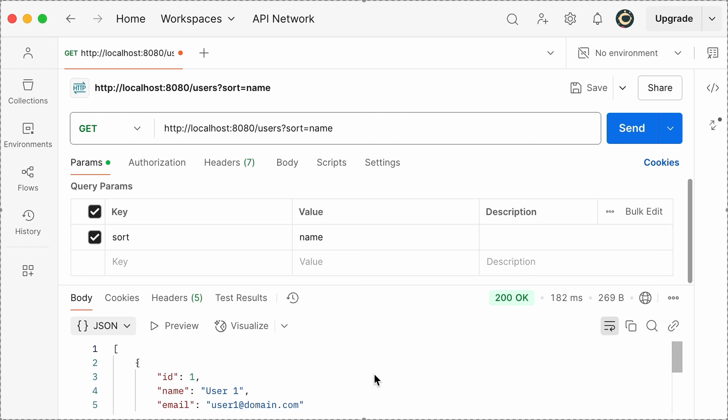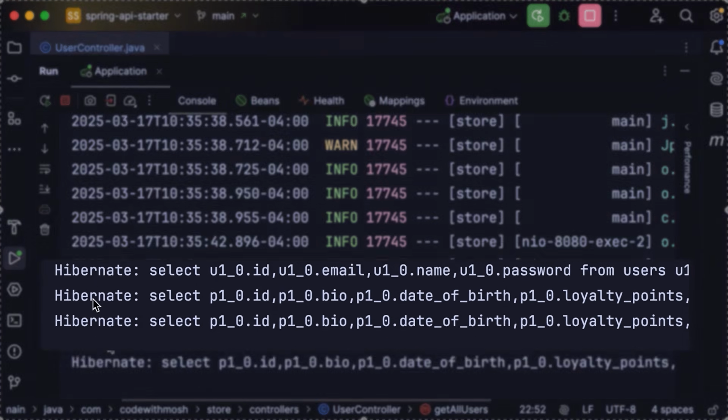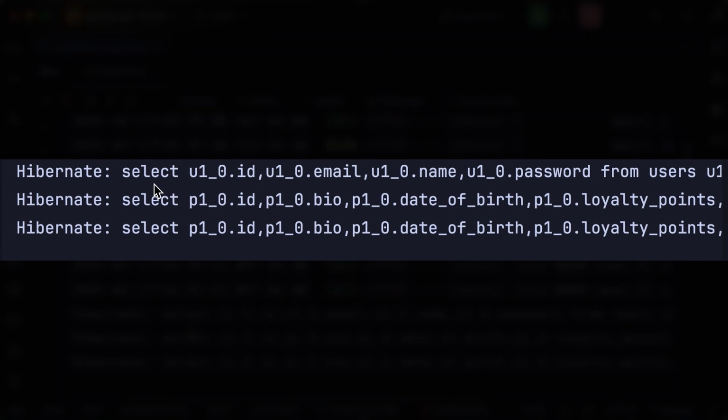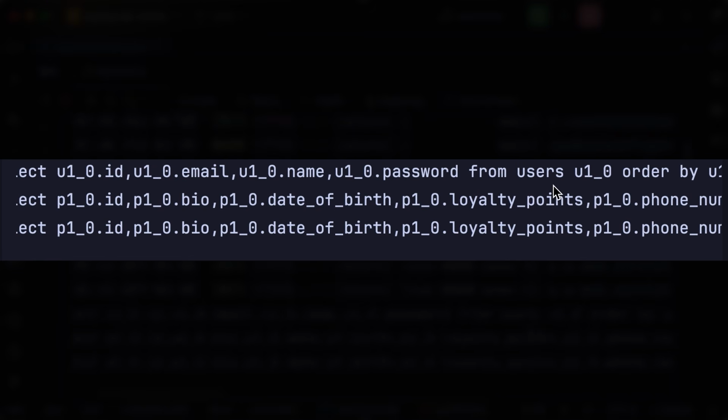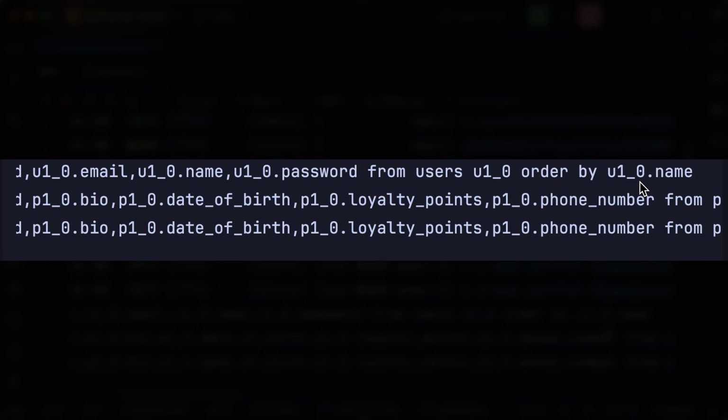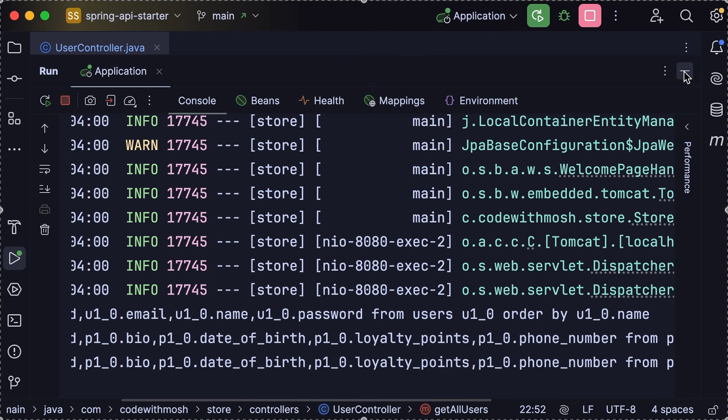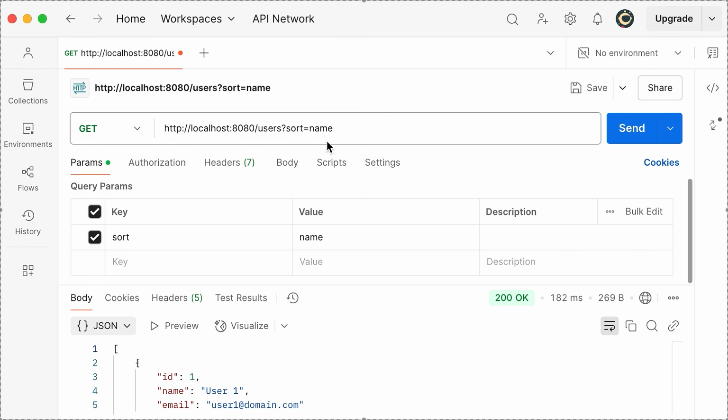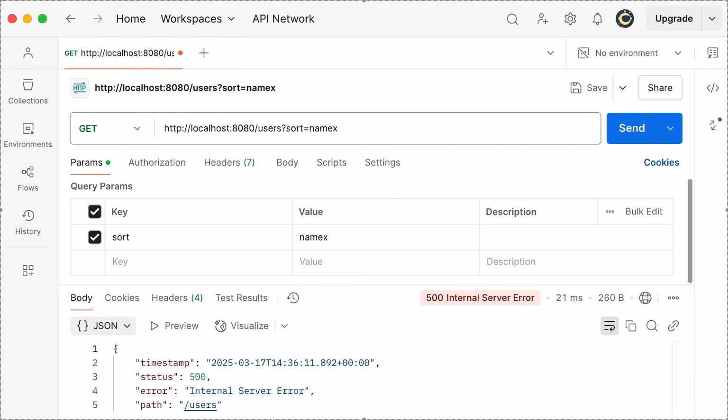All right, our data is sorted by name, but to verify it, we go to the console window, look at the first query sent to our database. We are selecting all these columns from the users table, and we are ordering by name. Beautiful. Now, what if we provide an invalid field like nameX? We get a runtime error that translates to a 500 error in HTTP. Not the best experience for our clients.